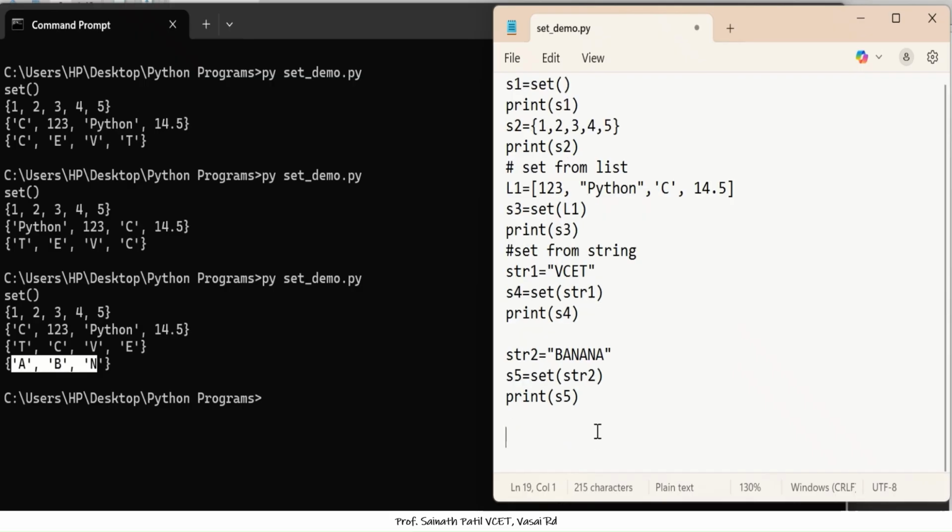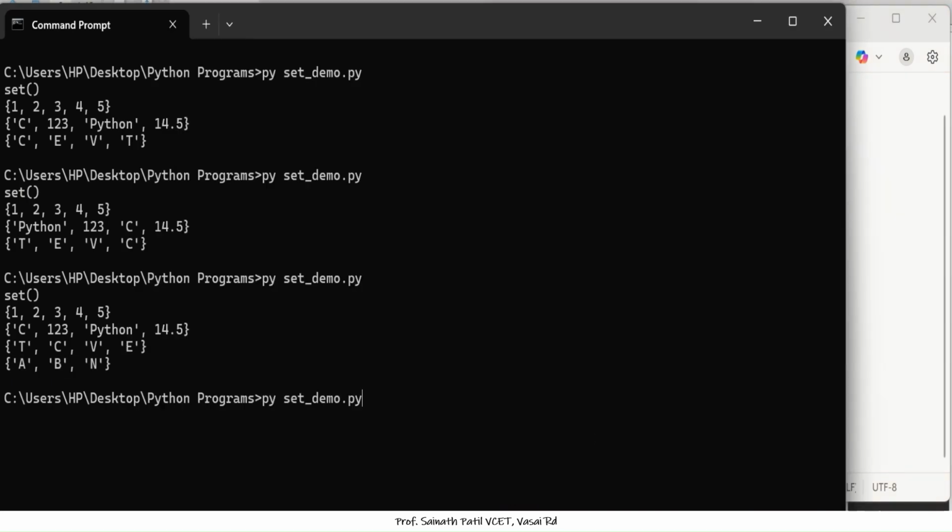For example, one more example, suppose I create a set S6 is equal to, in curly brackets, 0 comma 12 comma 123 comma, I'll pass the string VCET. Then I pass a value False. Now I will save it, and if I print S6, save it and run it.